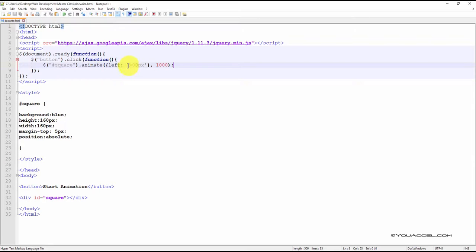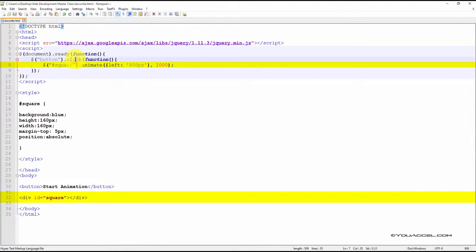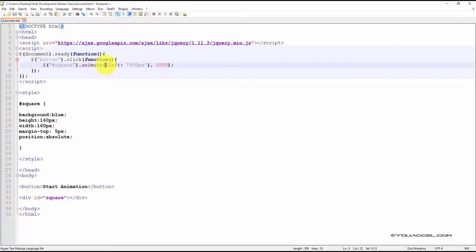Okay, then we create the animate action and apply it to the square. So once the button is clicked, we want to animate the square. The animate method has a few parameters.